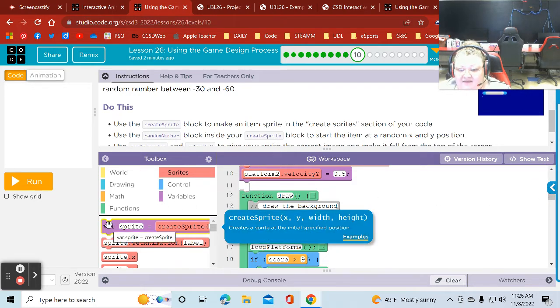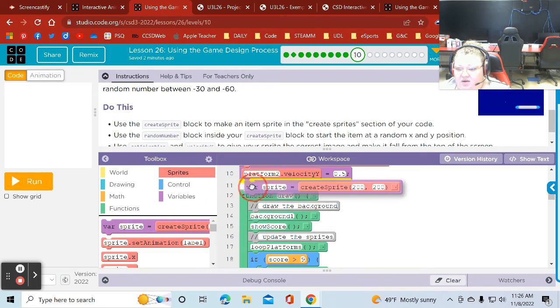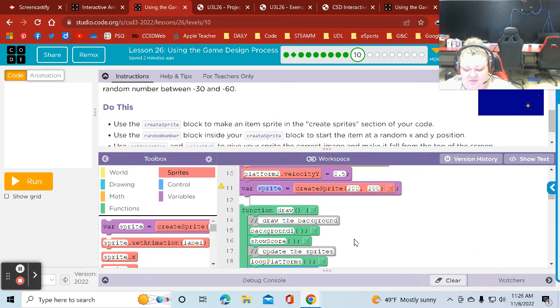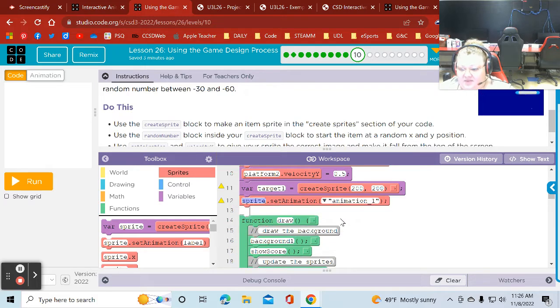I'm going to grab a var sprite, bring it over. I'm going to label it target 1. I'm going to grab another set animation, bring it over. Remember, these things come in pairs, right? I'll label that target 1, and I'm going to select the star.